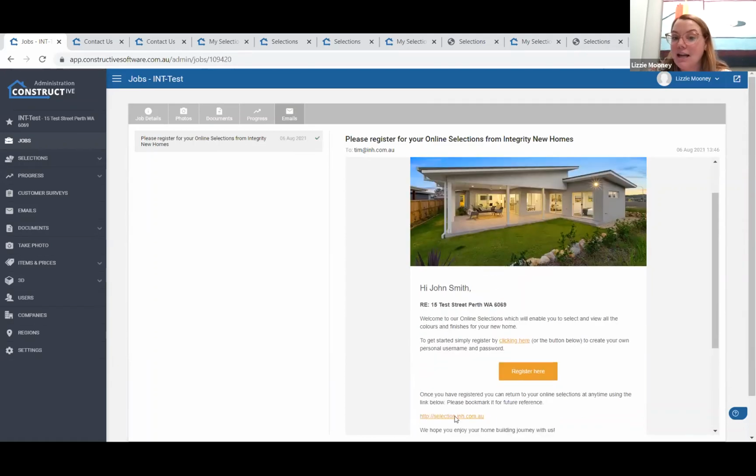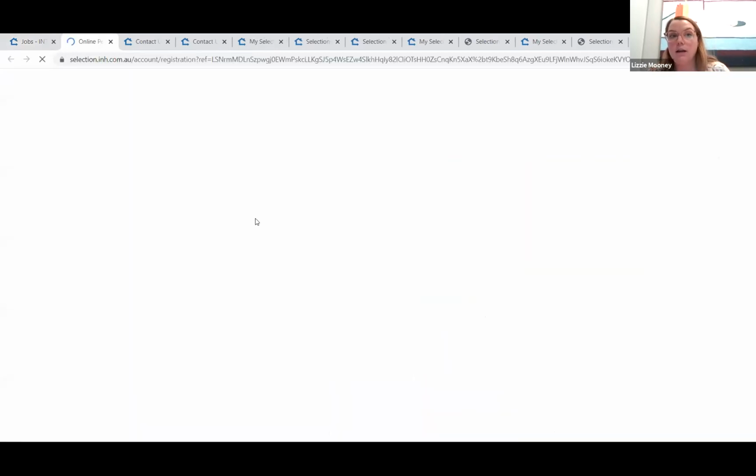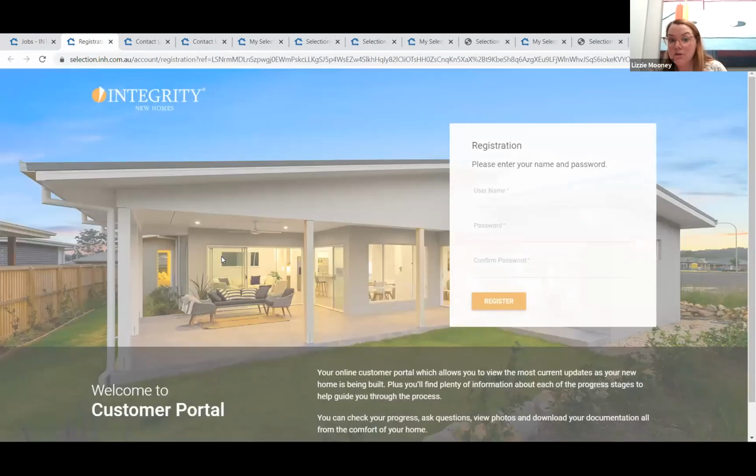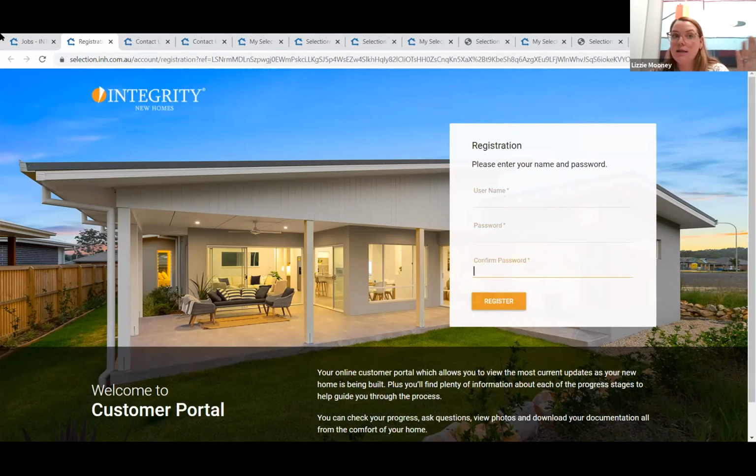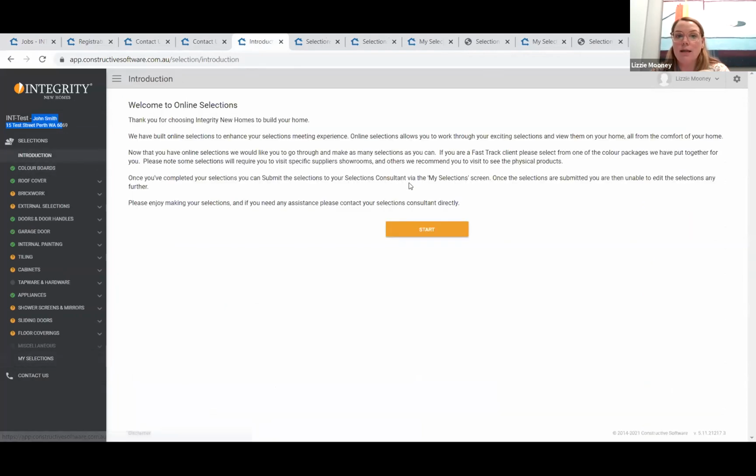So when your client gets this email, they can click straight on this button here, and it's going to take them to your normal login screen for them, which looks exactly like where you guys would go through and log in yourselves. So your client gets sent a registration based on their particular job, so they can only register against their job. So they would create their own username, create their own password, and then they would click register, and then they'd go straight in and they would see their selection screen straight away like this once they're logged straight in.